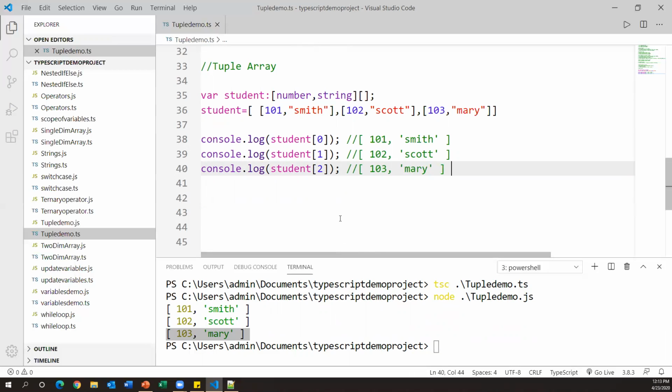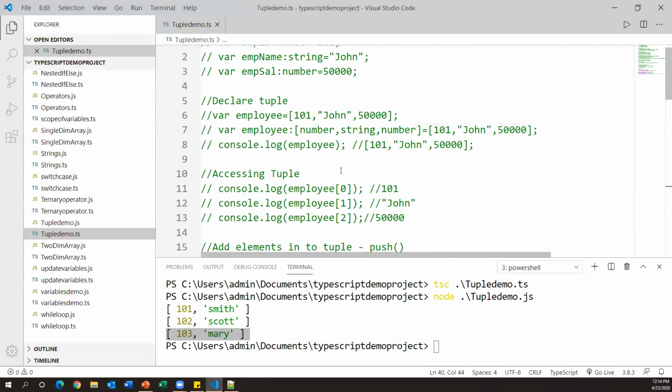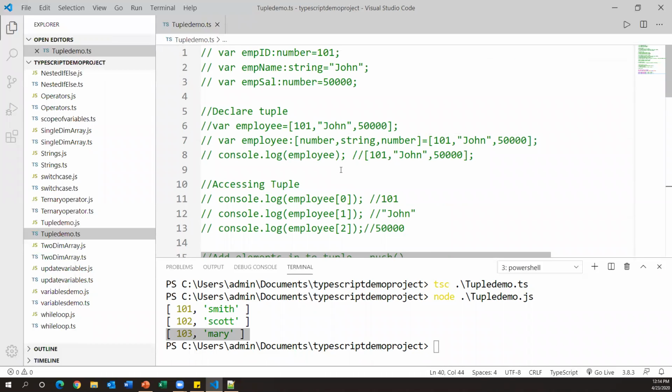So this is a special kind of type we have in TypeScript. Other than arrays, we can alternatively use a tuple. The basic difference is that in arrays we cannot store different types of elements, and they hold the same data type elements. When you come to the tuple, we can store different types of elements, so different data types of elements.